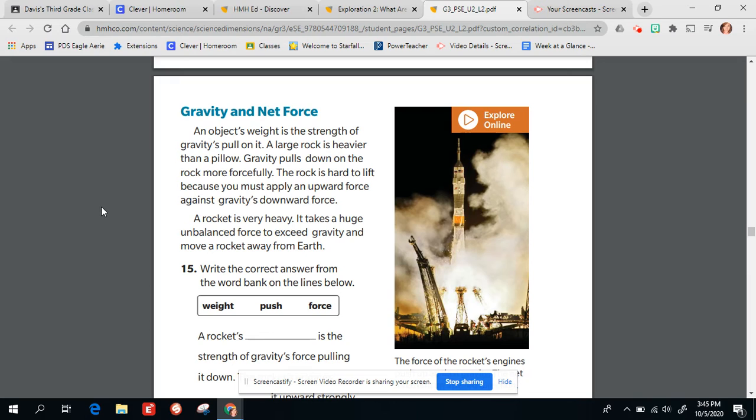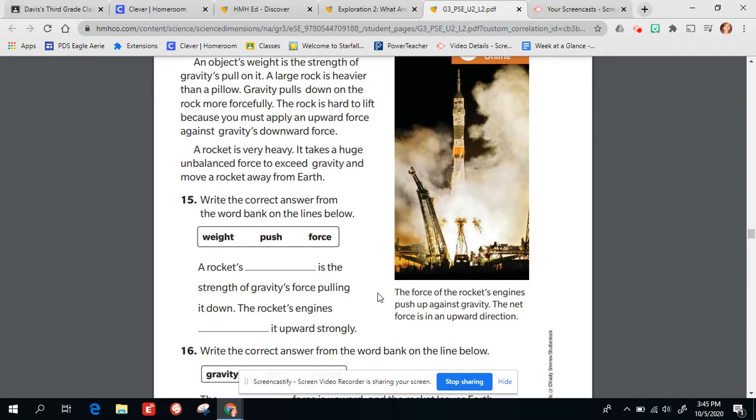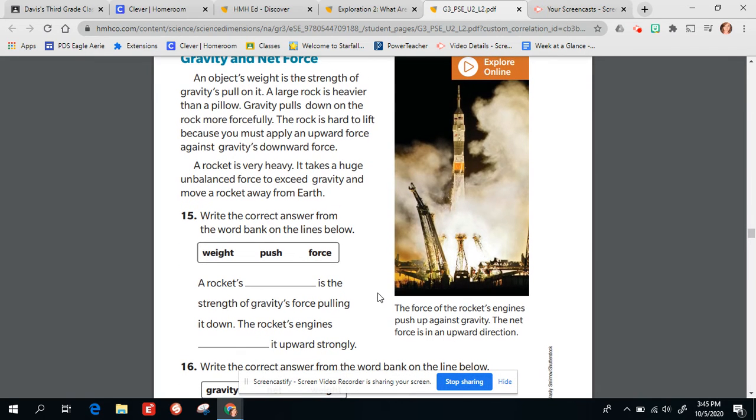A rocket is very heavy. It takes a huge, unbalanced force to exceed gravity and move a rocket away from Earth. So let's click over to explore this rocket online. First, let's read the caption. The force of the rocket's engine pushes up against gravity. The net force is an upward direction.